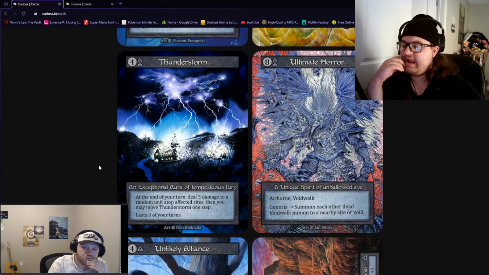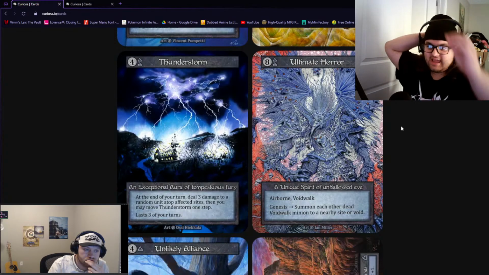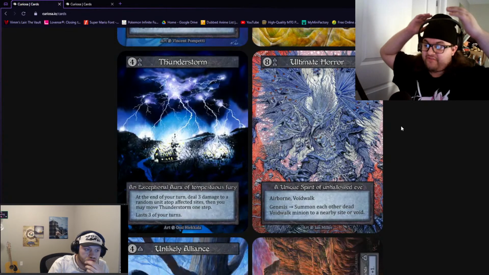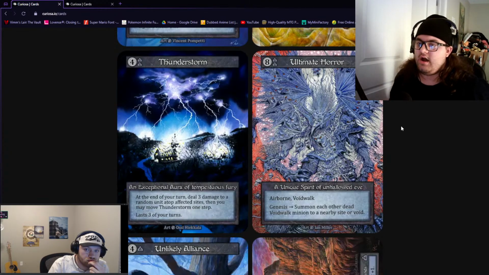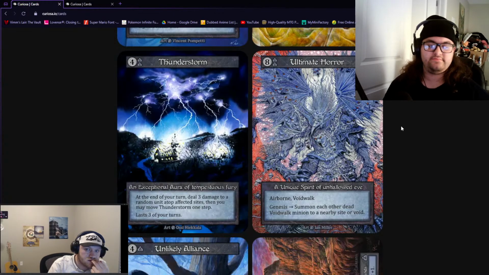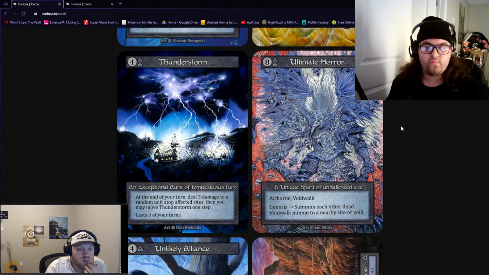Ultimate Horror, Airborne Voidwalk, summon each other dead Voidwalk minion to a nearby site or void. So, oh yeah, I have actually seen this. I think if they bring more Voidwalk, which they are, this thing is going to be a deck archetype. Just Voidwalk, period. So it's pretty cool. It already has a deck. There's enough Voidwalk to kind of make it a thing.